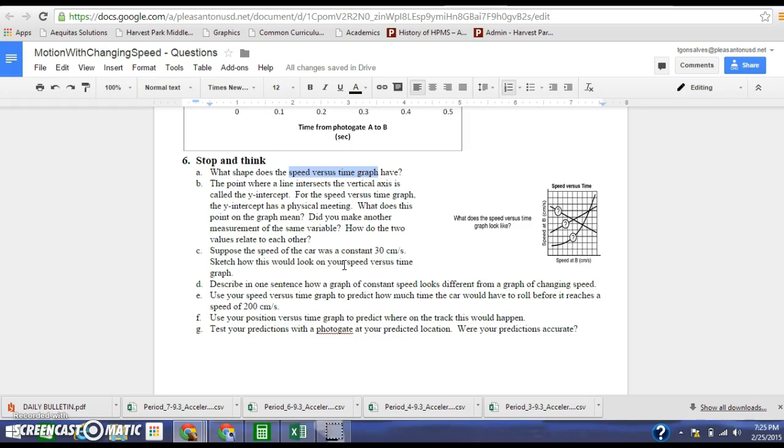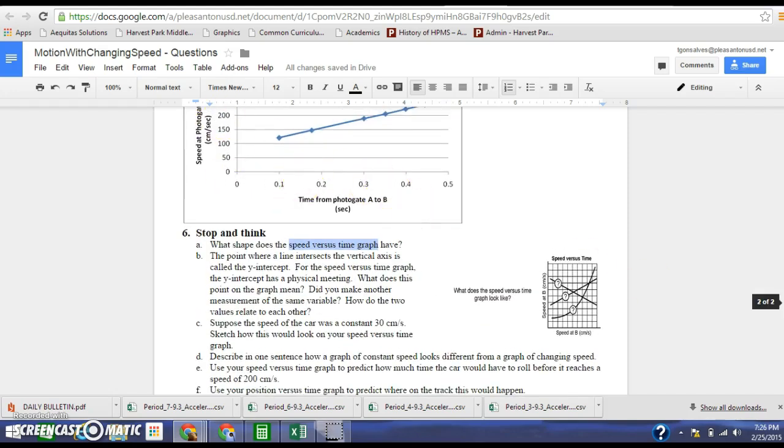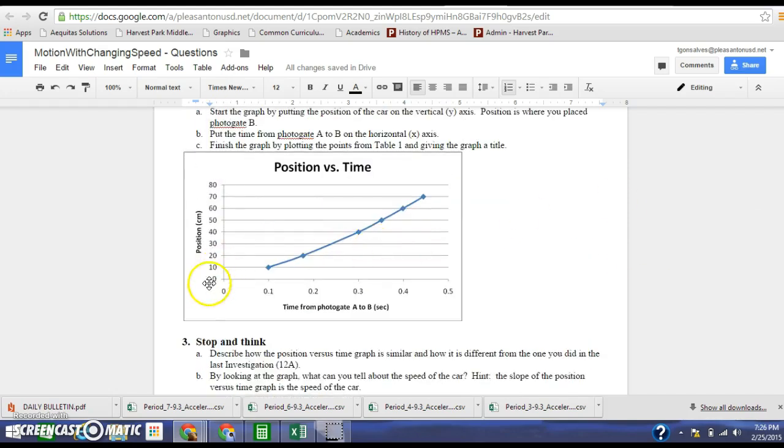changing speed. And then use your speed versus time graph to predict how much time the car would have to roll before it reaches a speed of 200 centimeters per second. And you can also use a formula if that works for you. And then use your position versus time graph to predict where on the track that would happen. So think about your position versus time graph. You're calculating it using this first graph here. And then you're going to go back up here to figure out what time that was at and then what position that is going to be at.